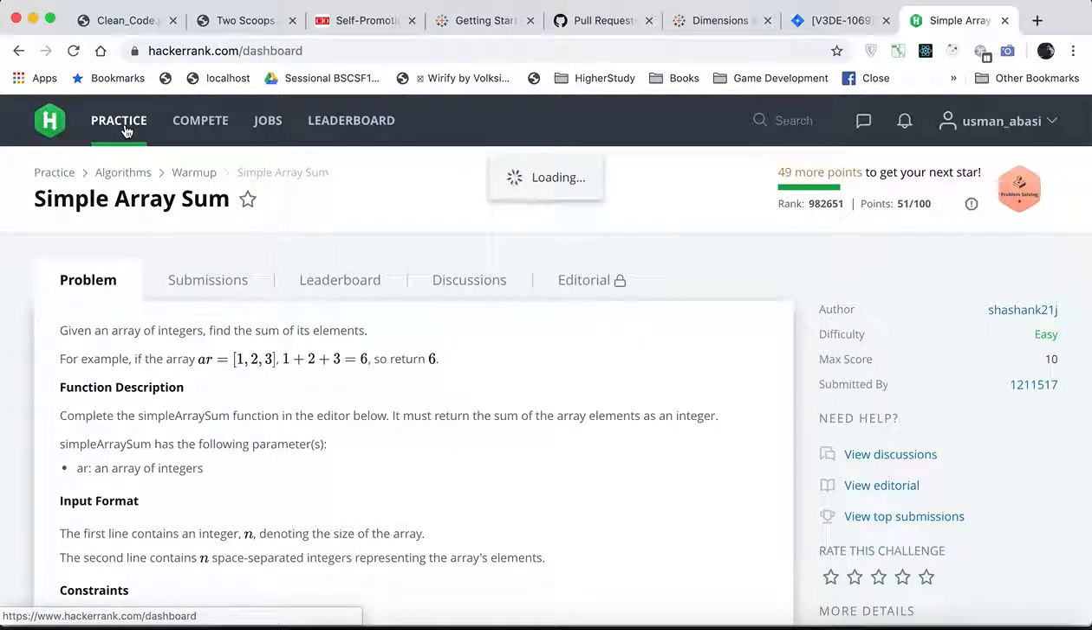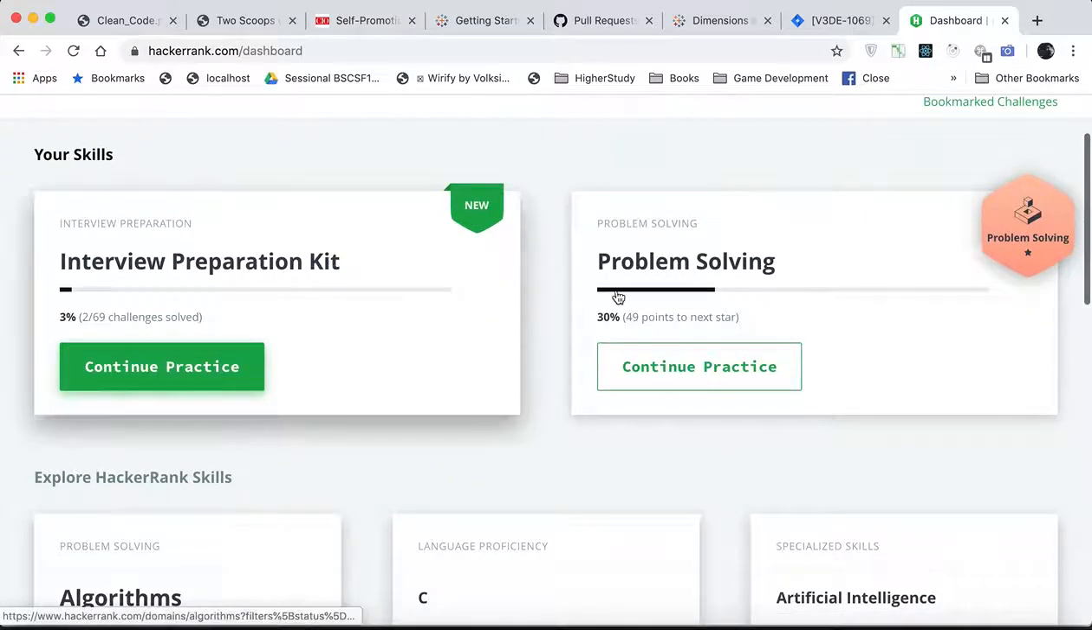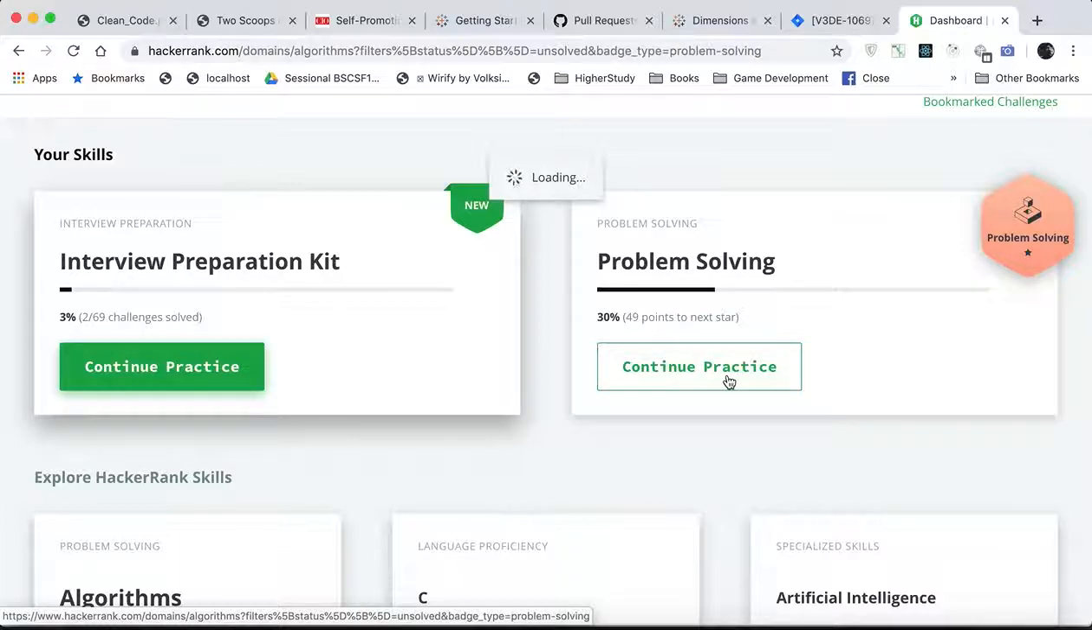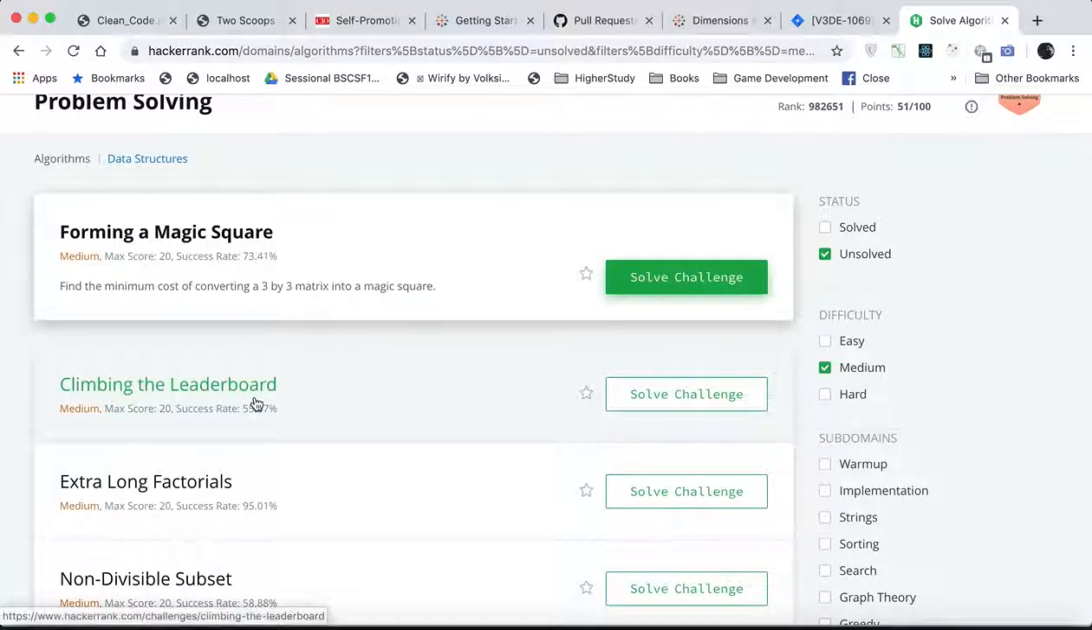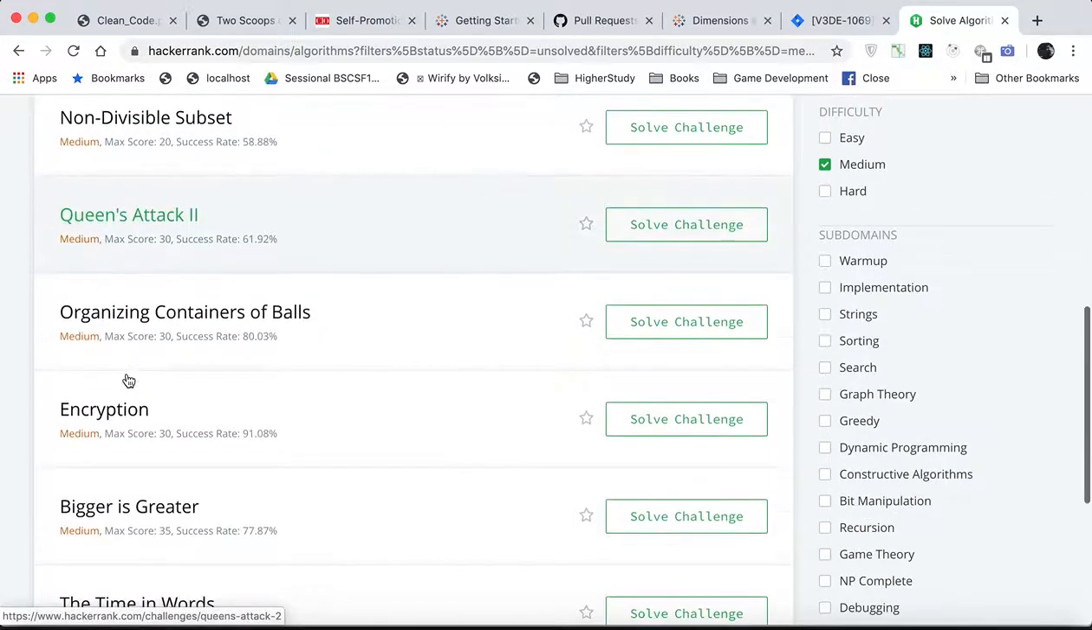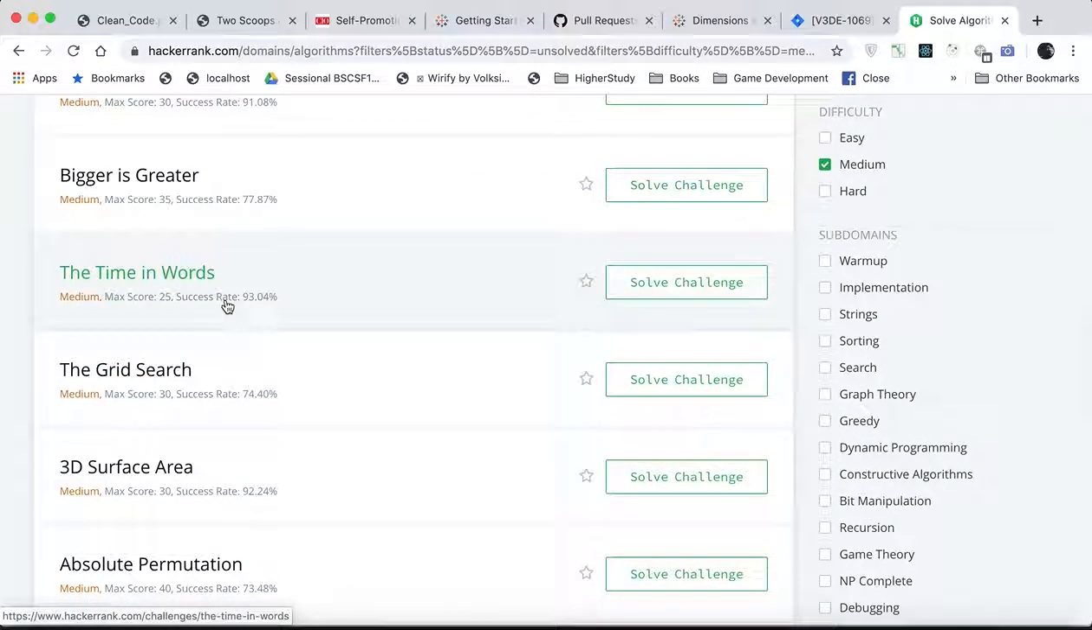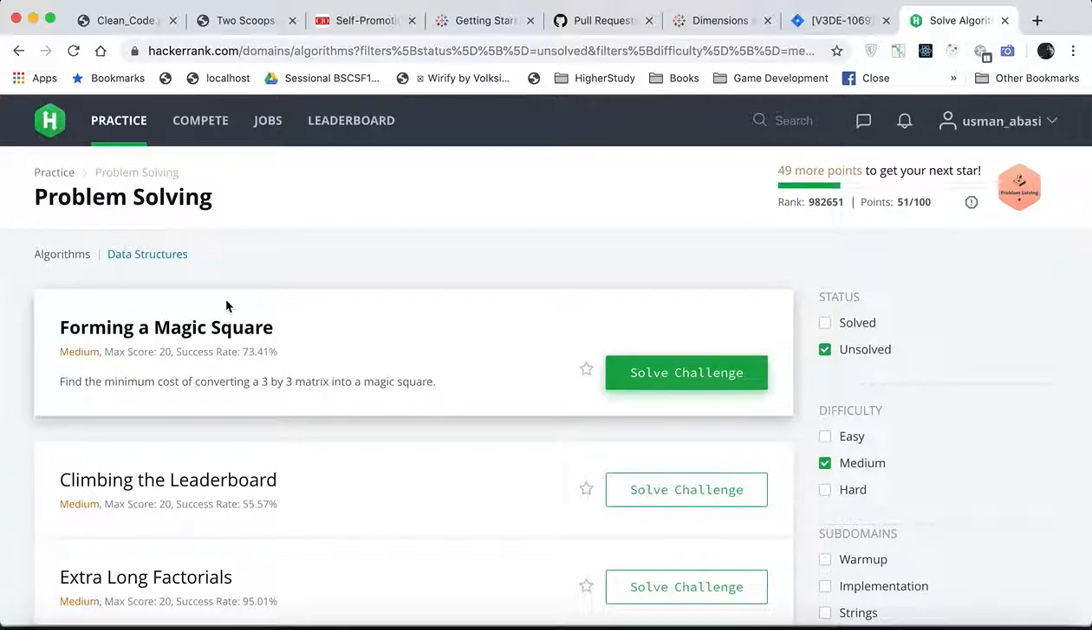If we go to the practice session again, and go to problem solving again, and now instead of easy I select medium difficulty, we will see that it updates the problem statements here, right? So these are some new problems of medium difficulty. This will really help you to improve your problem solving skills.